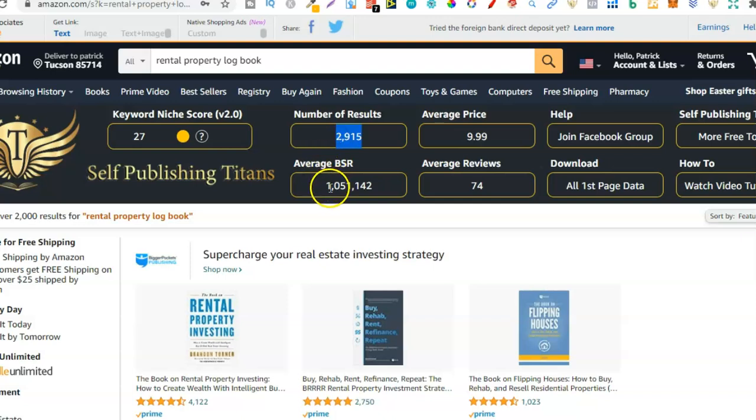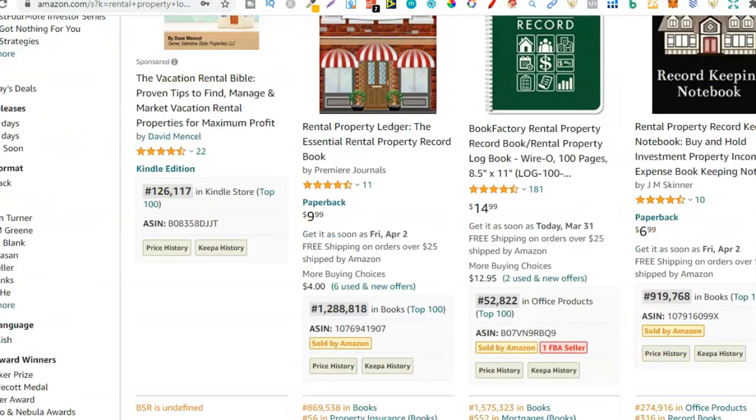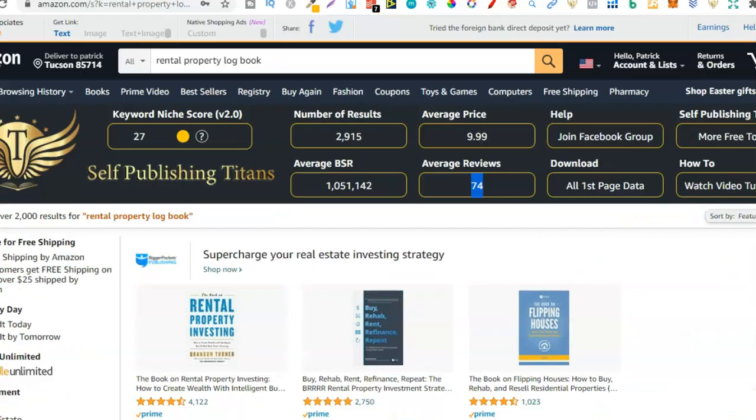That average BSR is pretty high, but that average reviews looks pretty good. So you'd have to look through this first page to see if this is something you'd want to create a book in. We can see that they do sell. They don't sell that often, so this would be more of a micro niche, but ideally you'd want to get this score at 50 and above. Anything above 60 would be really good, but anything between 50 and 60 could also be a pretty good niche.